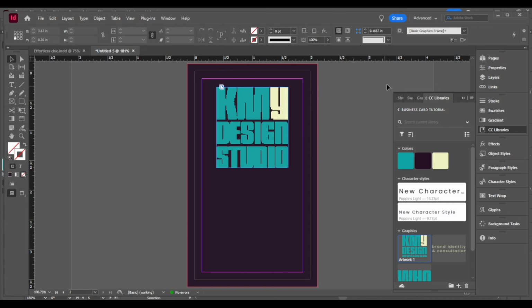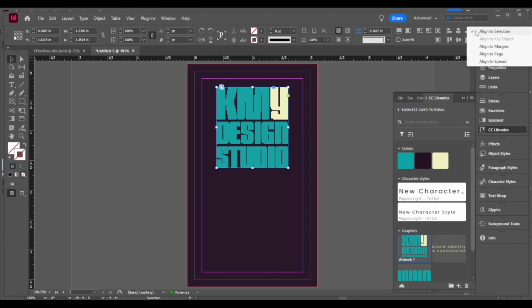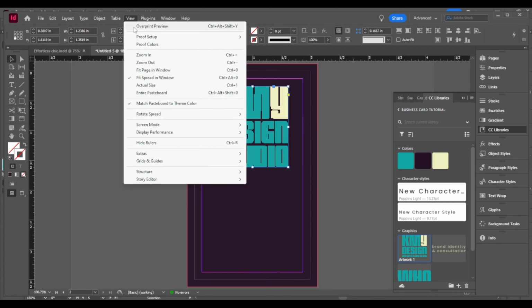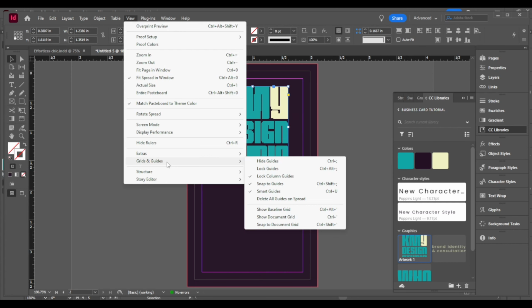Now I want my logo to be aligned to the center of my artboard. So up here, you're going to see all these alignment options. I don't want it to be aligned to a selection. I want it to be aligned to page. And then I'm going to apply horizontal centers. It's already centered. Another trick is when you're moving around, you're going to see this pink guide. If you don't have your pink guide, it's in your view, grids and guides, and I'm pretty sure it's smart guides. So just make sure that's checked, or you press Ctrl U.